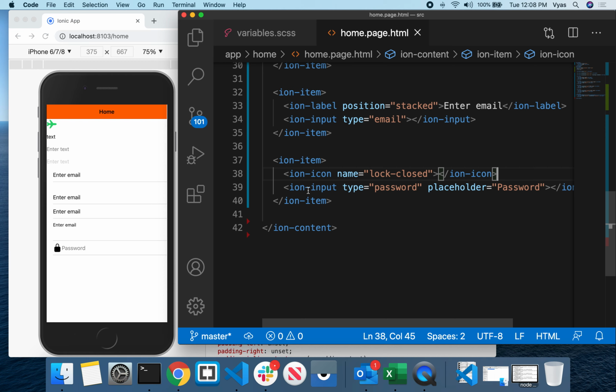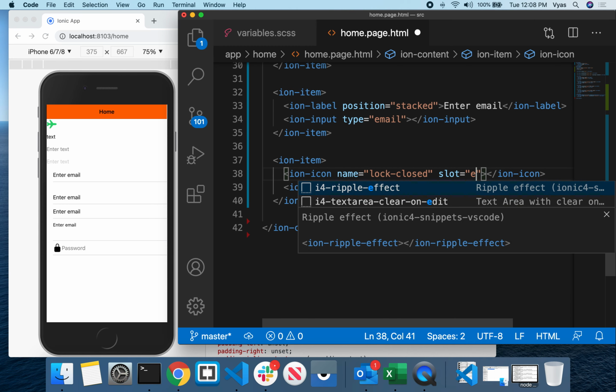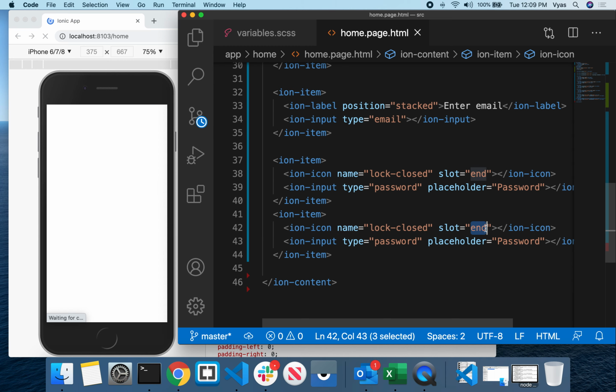By default, the icon is displayed on the left side. Now I want to move that icon to the right side. To do that, simply write slot equals to end. When you write the attribute slot equals to end, the icon will go to the right side of the input field. In the same way, when you're displaying it on the left side, you can use slot equals to start.